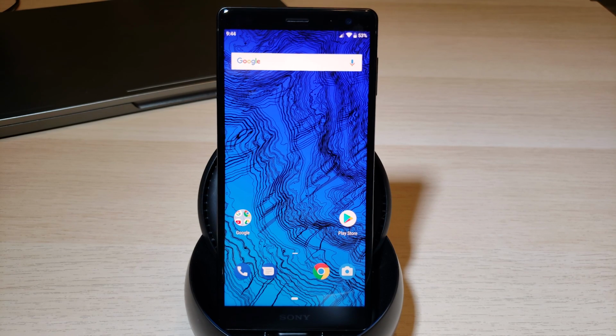Hey everyone, Daniel Marchena here, and we're taking a look at the Android Developer Preview 2 for Android P on the Sony Xperia XZ2. Let's go ahead and get started.